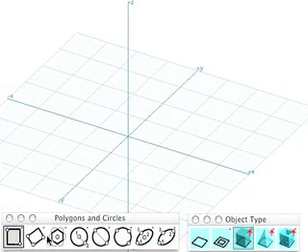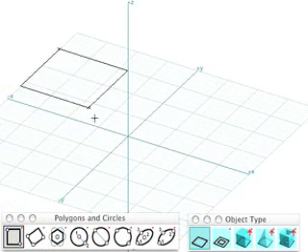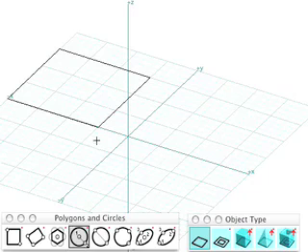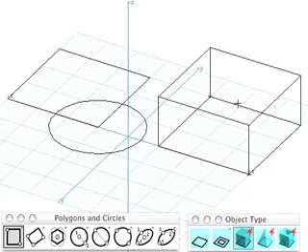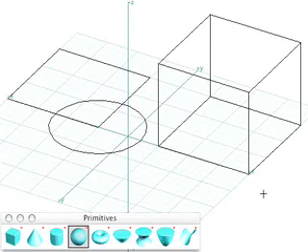Let's begin by creating a set of similar objects. On the left, we create a 2D rectangle, then create a 2D circle partially intersecting the rectangle. On the right, we create a cube, then create a sphere partially intersecting the cube.